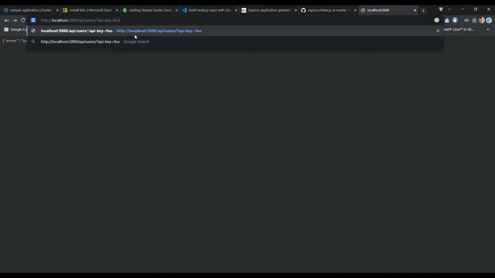So if you just go to the site like this one, it will actually tell you, sorry, I can't find that, because you have to specify the API, because this is our API server. So if you want to get the users, just call that API, and voila, you have a list of users returned to you.